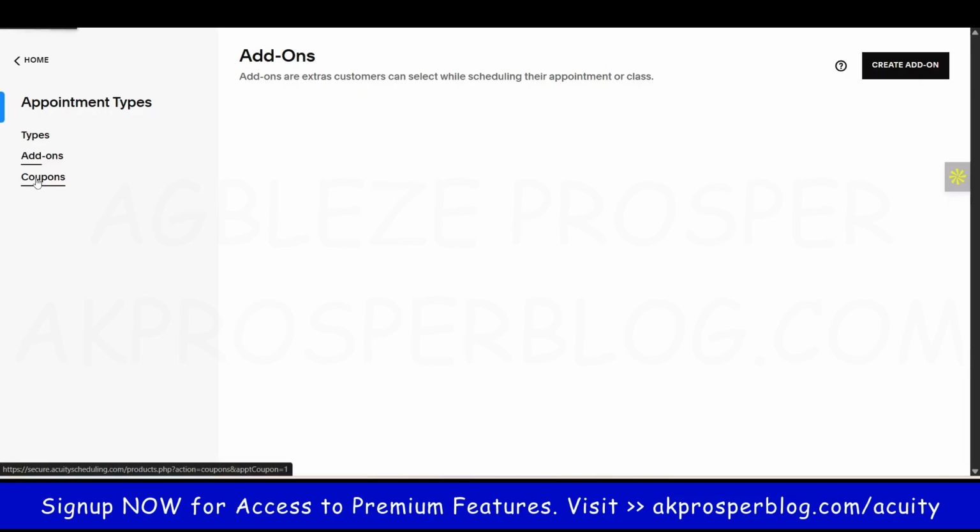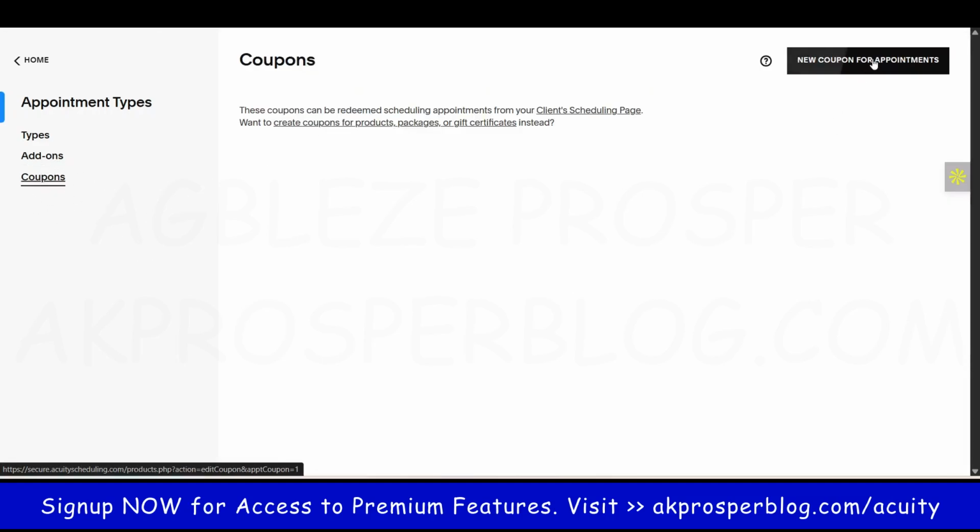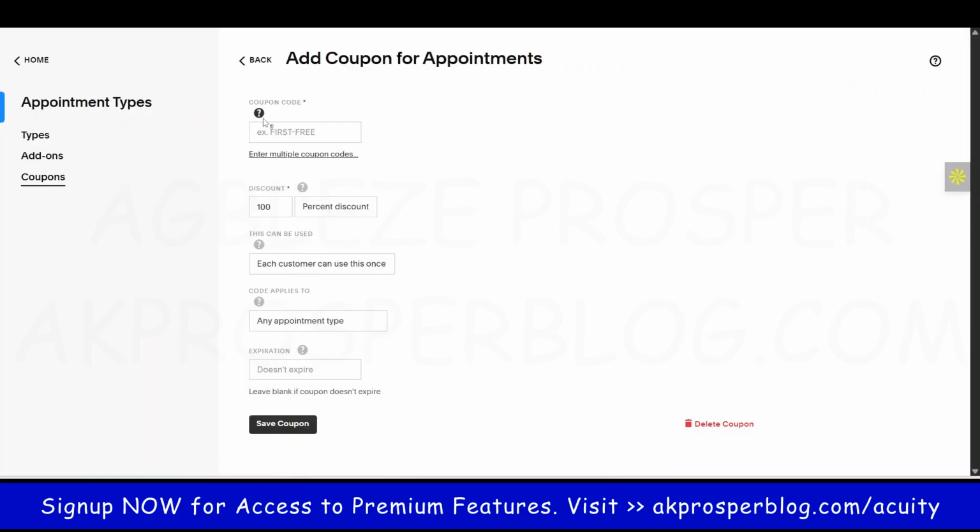Then if you want to do a coupon, you can see here, create coupon for appointments. You give the coupon a name, then the discount. How many percentage or a particular amount? You can see it here under discounts. Then each customer can use this once, or you can set the total number of uses, maybe you want it to be unlimited.